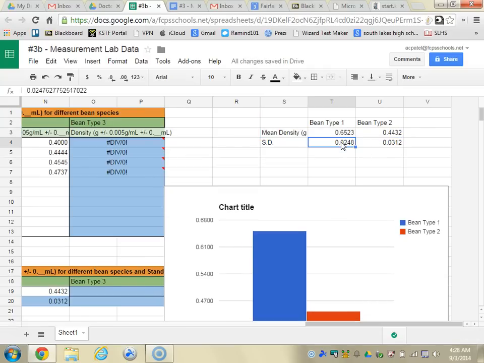And this is what I want for plus or minus the error bars. So again, this is what I need. I need this 0.0248 for bean type 1. So I'm going to select that cell, Control C, copy it, and then go back to my chart.